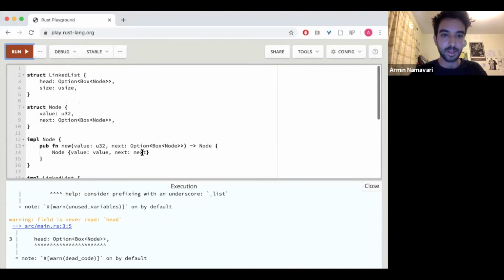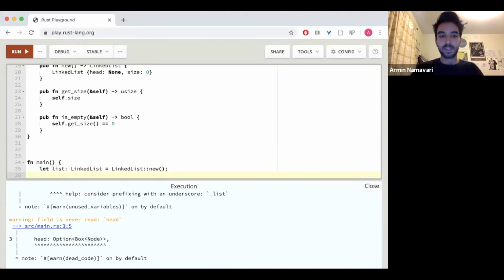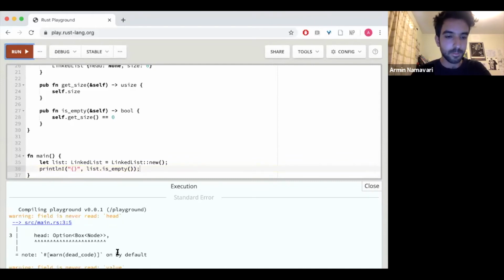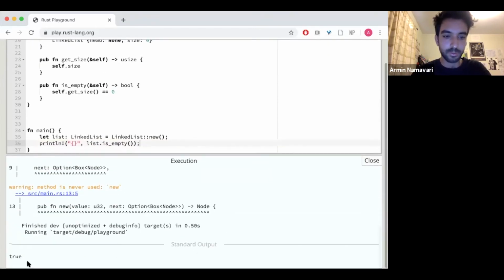So yeah, I could do LinkedList::new, and to test my functions, I could say something like println!, and we'll try to display what happens when I do list.is_empty(). Let's see what that outputs. It outputs true, right? Do you see that down there? So it actually knows how to display things like true, which is pretty cool to think about.